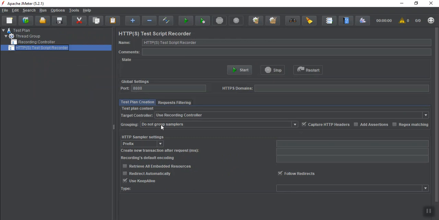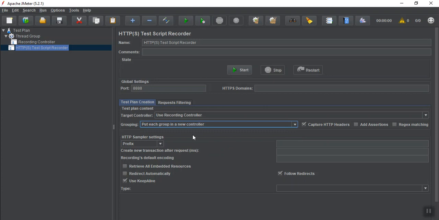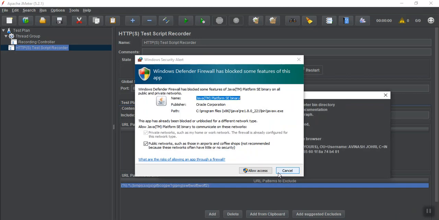So now we need to group the samples. Choose this option, put each group in a new controller. If you want to have some request filtering, click here, add suggested include. Let it be like this only. Now let's click on start. Click OK, allow access.